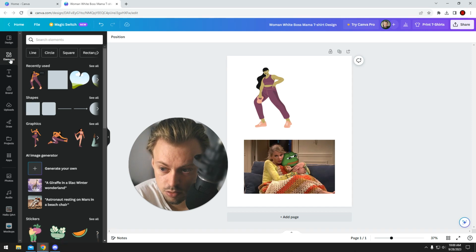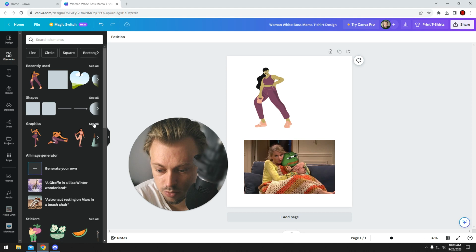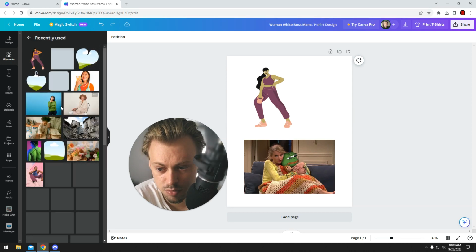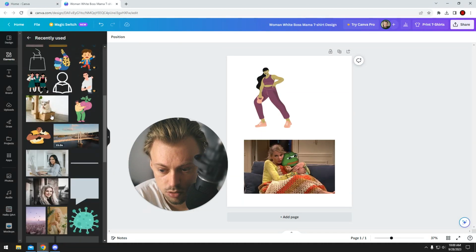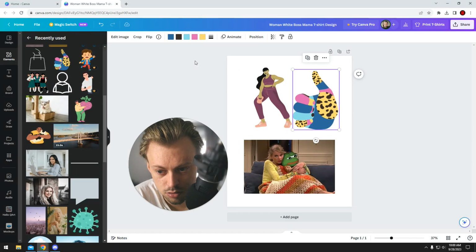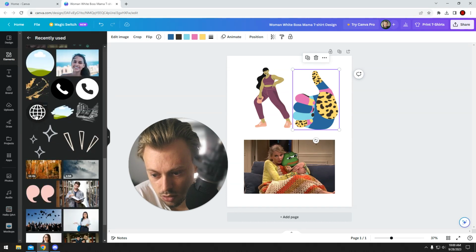Another thing, if you go to Elements and you search for an element, some of them will be rasters, some of them will be vectors, some of them will be GIFs. So it's important to know, there's no really simple way to detect which one is which, so you will have to manually add it. This one has editable colors, but some of them don't for some reason.